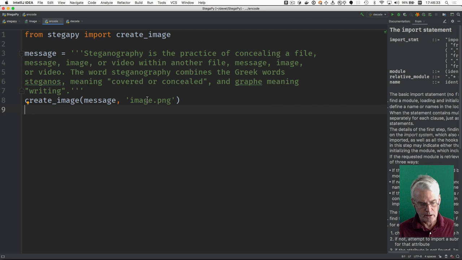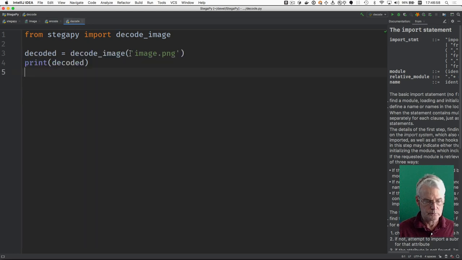It creates an image, and in the least significant bits of the red colors of the pixels, it encodes the message bit by bit. 8 pixels for each letter, because there are 8 bits in the ASCII codes for each letter. Actually, ASCII is a 7-bit code, but it's been extended, so we'll use all 8 bits. The decode program imports decode image from Stegapy, calls it with the image, and that returns a string, which we print to get the decoded message from the picture.